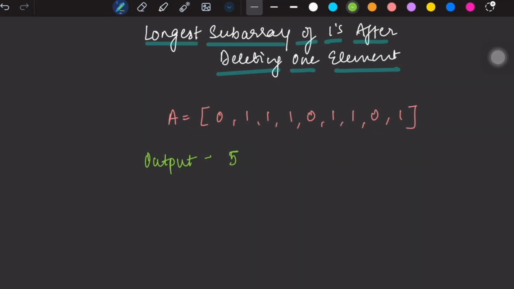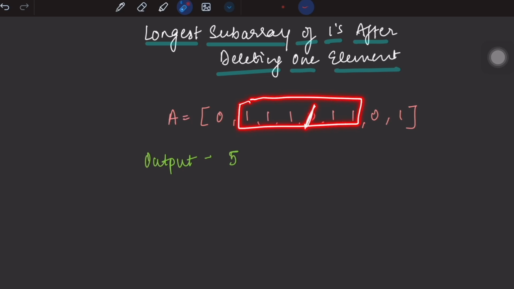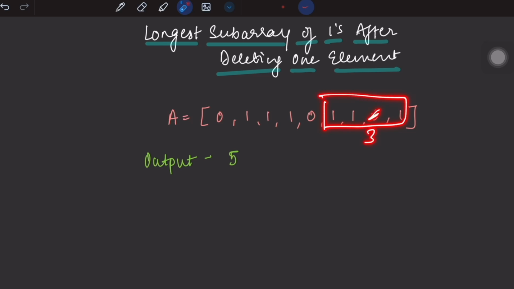Yeah, so we are given this example. The output is 5, which is on the basis that if we delete this 0, then our subarray is this one, which is of 5 size. Because if we delete this one, then maximum we have this. We cannot have this because it has 1 0. Similar, if we delete this, we can maximum have this size, this is 3.